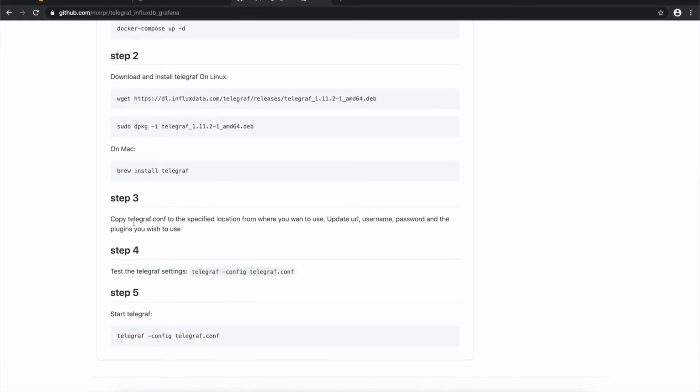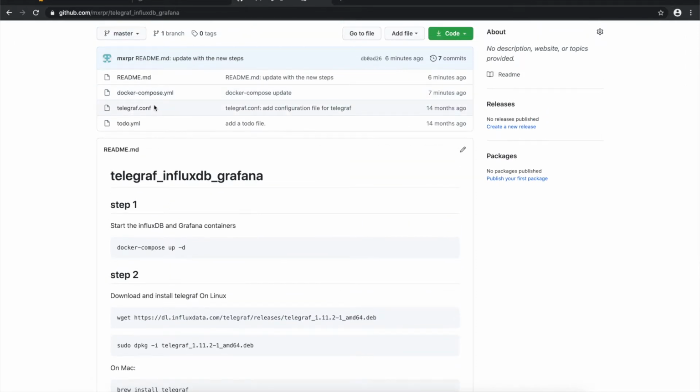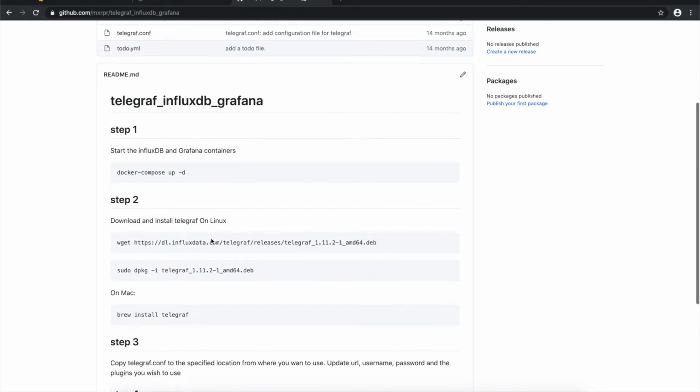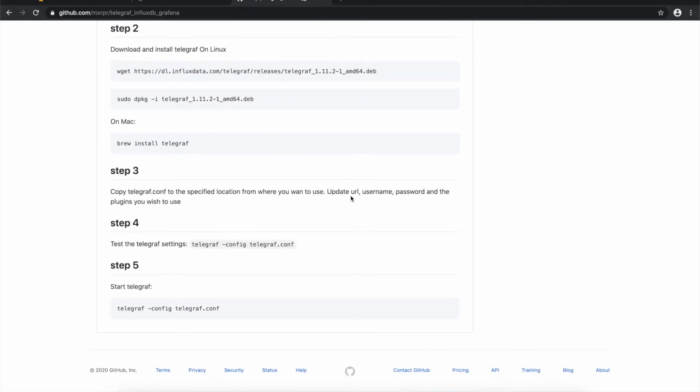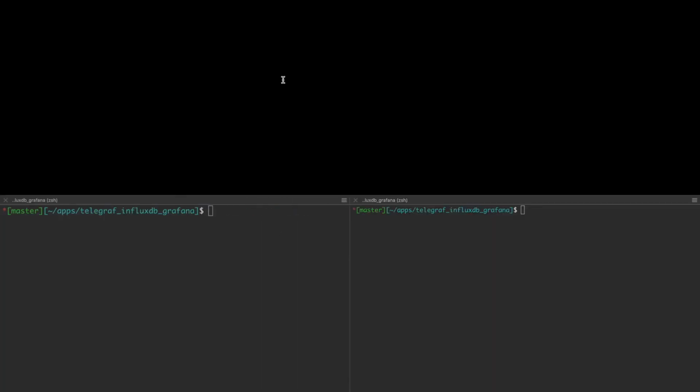On the third step, you have to copy the telegraf.conf to the location where you want. Here is an example. In telegraf.conf, you have to set the URL, username, password, and the plugins you wish to use. And then you have to start Telegraf. And then I'm going to show you how to set up Grafana. So let's go now to a terminal.